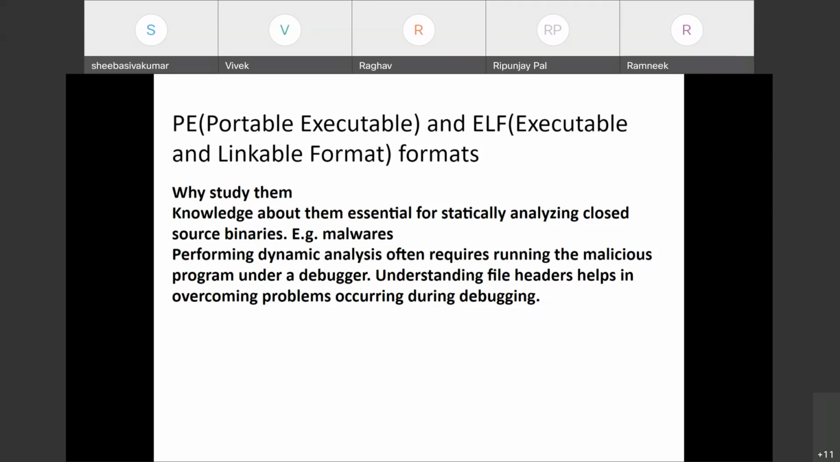So why study them? Because knowledge about them is essential for statically analyzing closed source binaries. Whenever you are trying to dissect any closed source binaries, you will need to have knowledge about them. Performing dynamic analysis often requires running the malicious program under the debugger. While doing the malware analysis, you'll often see that you need a proper debugger to run the file. Understanding the file headers helps in overcoming problems occurring during debugging, so the file header is useful in that case.